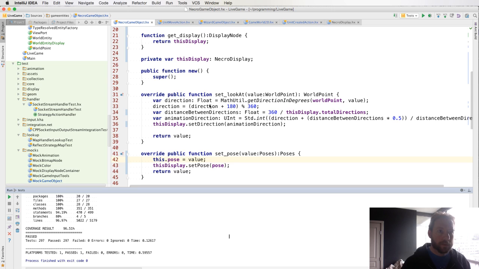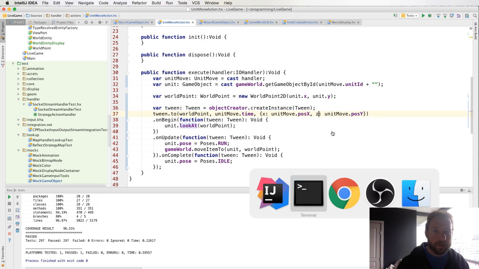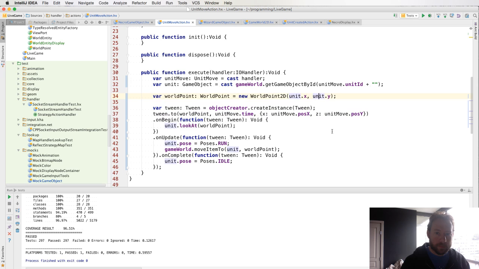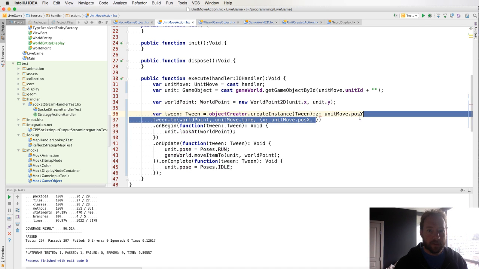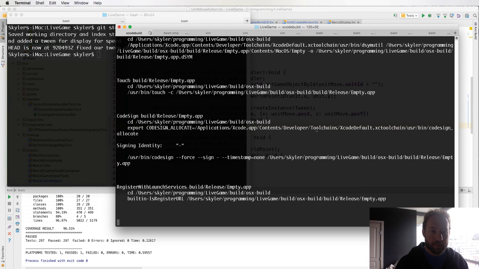So set unit move action. Unit move. Oh, so we actually need to do Z. I believe this one's unit Y though. We'll figure that out. I know we're gonna have to do this one here. You can't see it pointing at the screen, but yeah. We have to use Z here. And here we go. Coming along.